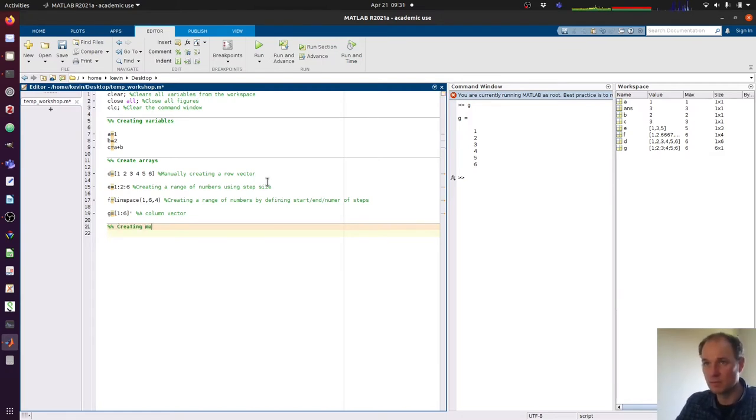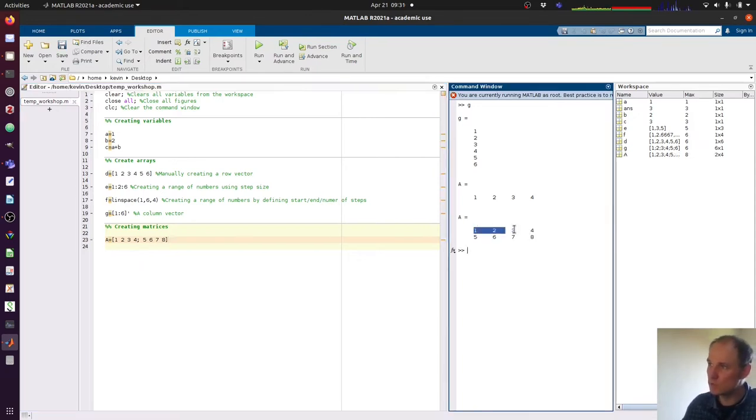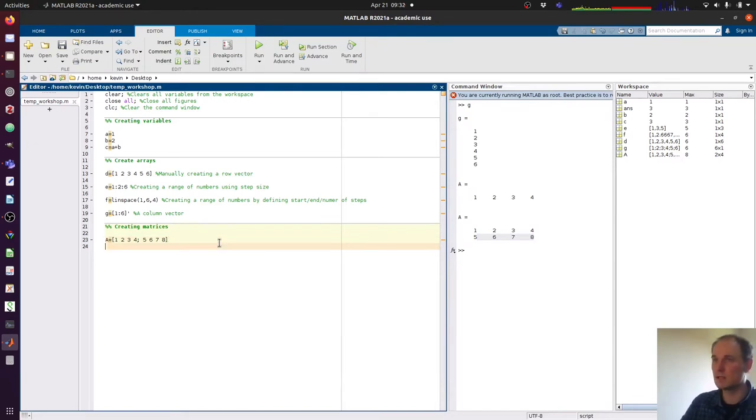So creating matrices. We can create a matrix A that consists of, say, 1, 2, 3, 4, for instance, right? So I'm using a capital letter there. It's 1, 2, 3, 4. Good stuff. But how do you add more to that? So this is one row. How do I add a second row? I can use a semicolon to say go on to the next line. And then I could say, for instance, 5, 6, 7, 8. And if I run that, the 1, 2, 3, 4 is the first row, 5, 6, 7, 8 is the second row. Okay? So that is a little matrix.